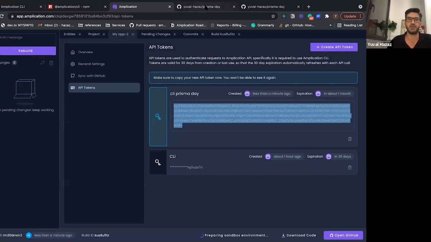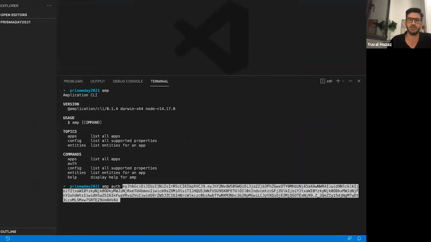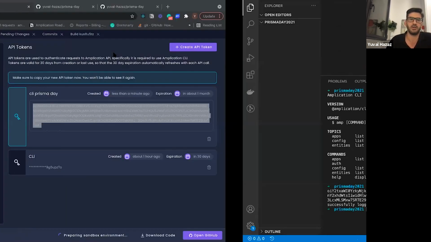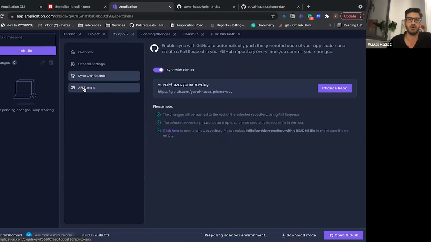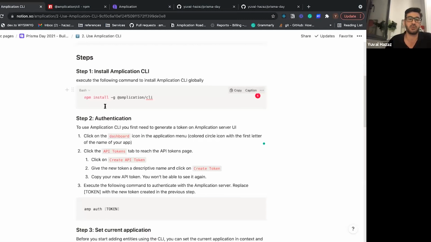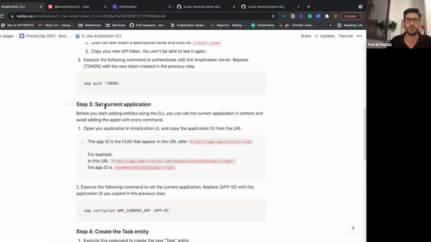I'll copy that, and I'll go to the CLI, and I will use AMP auth, and I will paste the token, and I'll just click enter, and you see that I'm successfully logged in to the server, to the application on the server. So right now we can start using Application CLI in order to run the command, execute the command, and do whatever we want with the app.